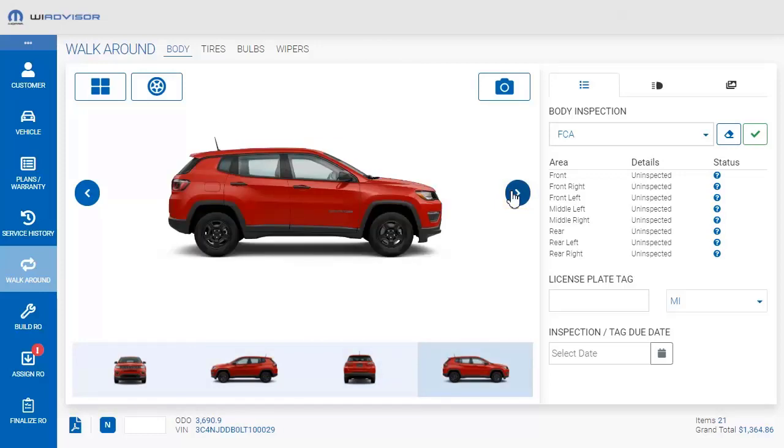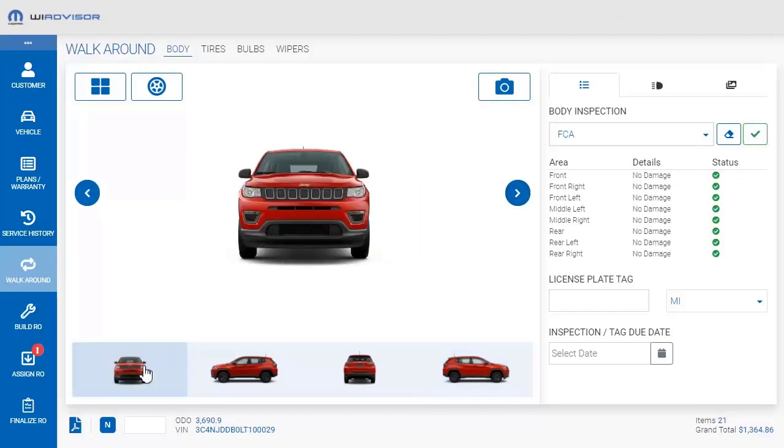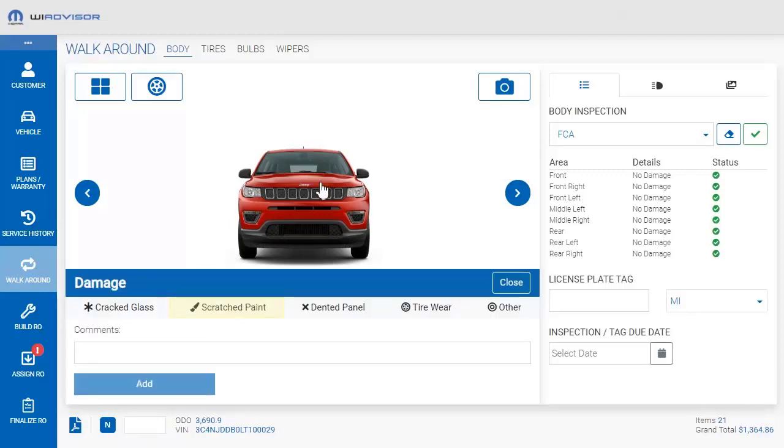Now we'll mark the walk around results, and I'll start by selecting all good and then marking the individual places. There was some damage here on the front, just some scratch paint. I'll just click on the right place. Now I can choose the type of damage it was and then select Add.